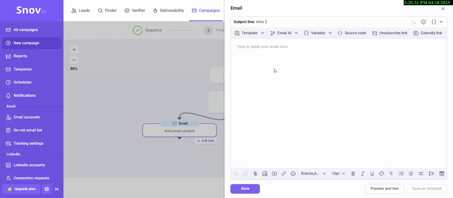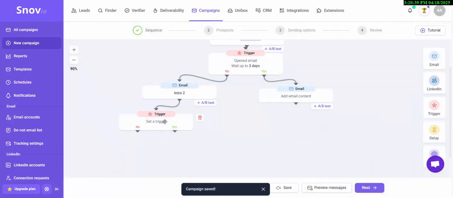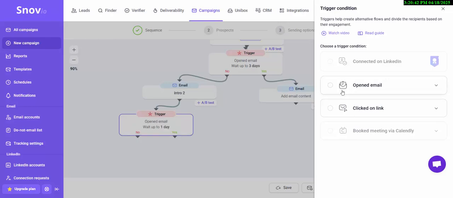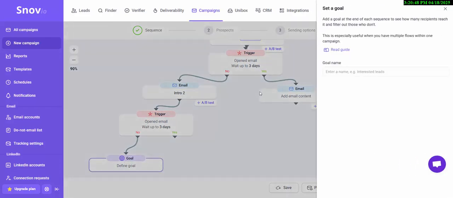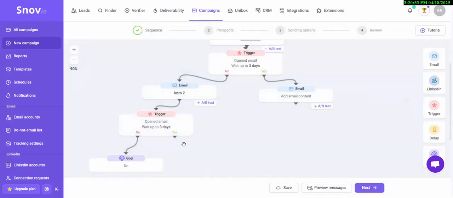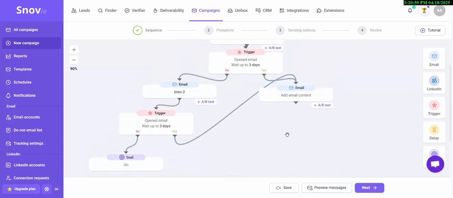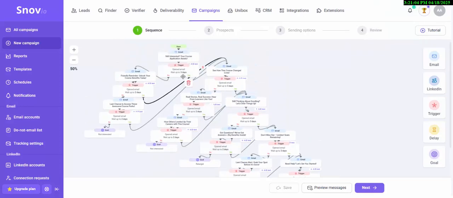You can continue building your sequence by adding more emails and triggers. For example, after the second introduction email, you might decide to send a final attempt or mark the contact as uninterested if there's still no response. On the other hand, if the recipient opens the follow-up, you can send a more targeted message or invite them to a call. Signup's campaign builder allows you to add as many steps and decision points as you need, making your flow as simple or as complex as your strategy requires. This flexibility gives you control over how you engage with each prospect, based on their interactions with your emails.